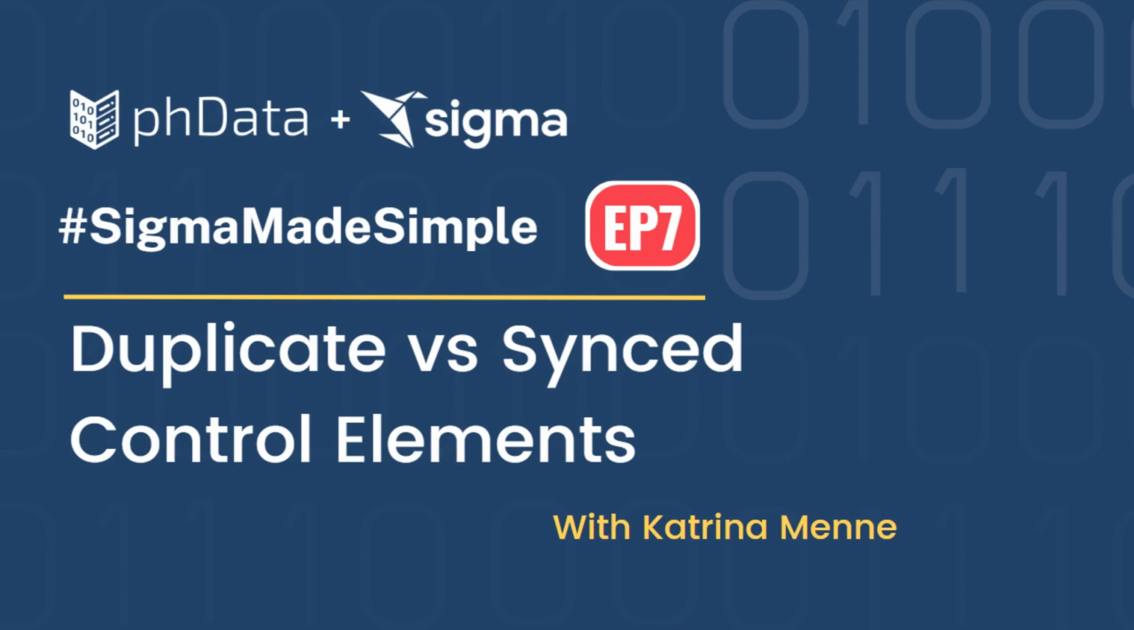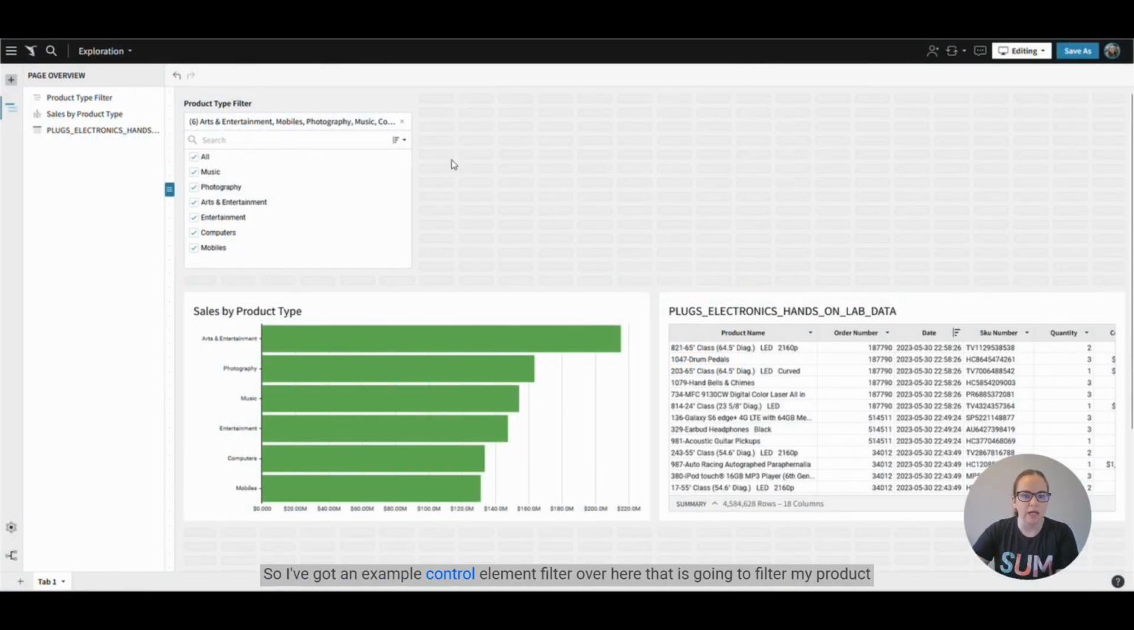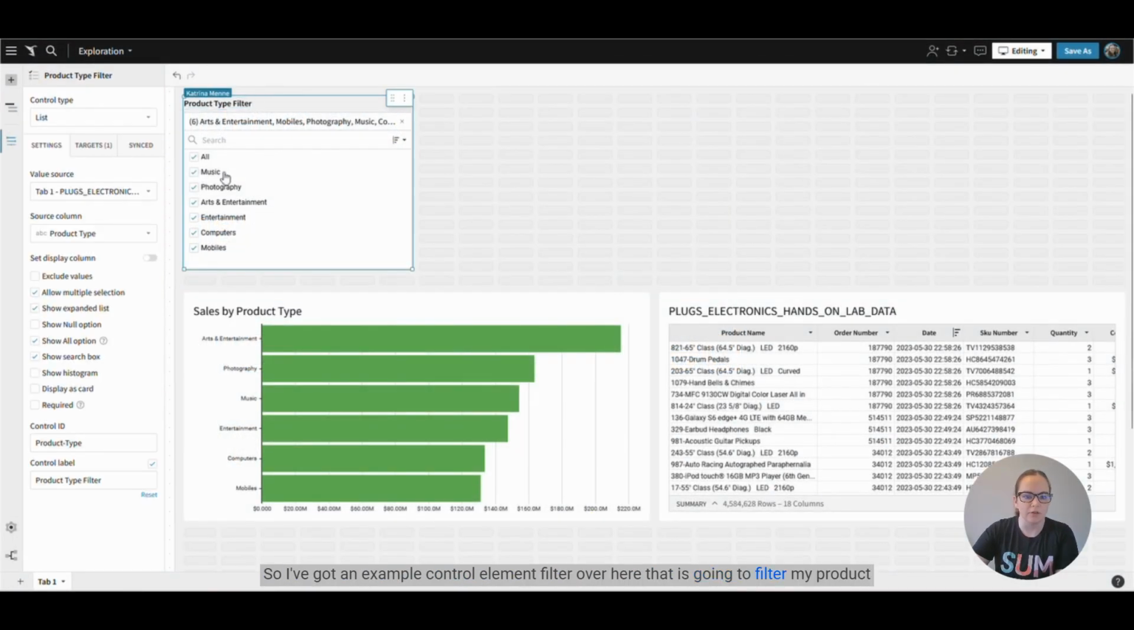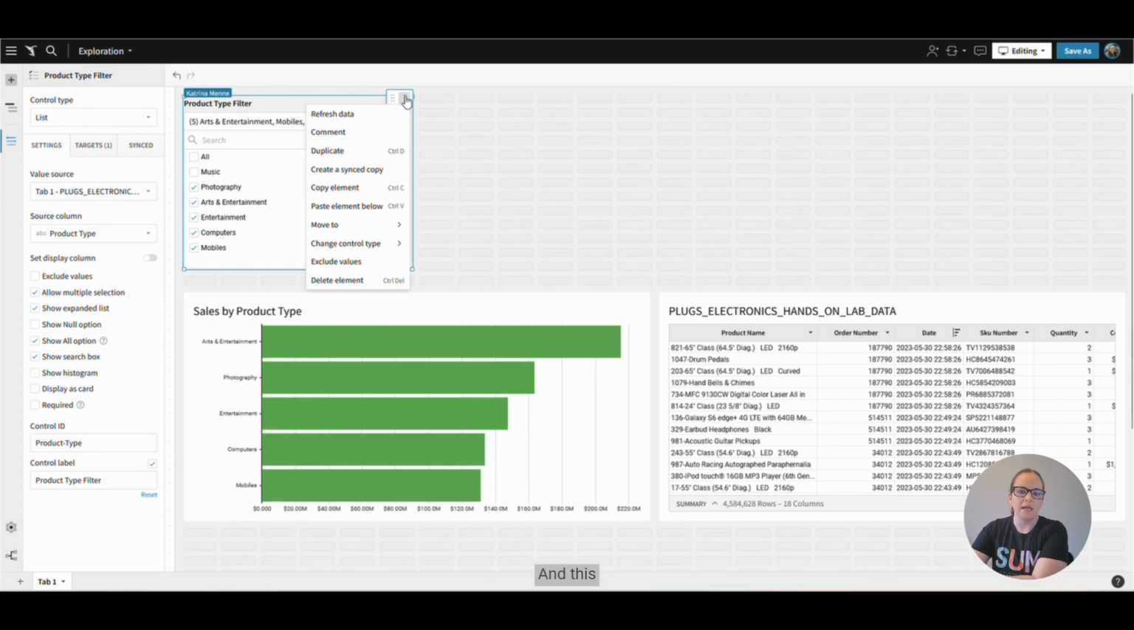I'm Katrina, and today I'm going to be talking about the difference between a synced and a duplicate control element. So I've got an example control element filter over here that is going to filter my product type. To create an additional copy of this filter, I can come to this kebab menu, or the three-dot menu, and this time I'm going to create a synced copy.